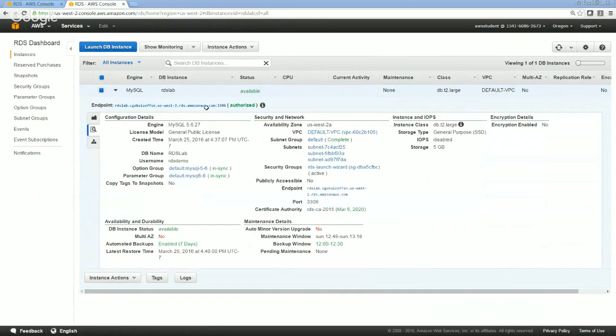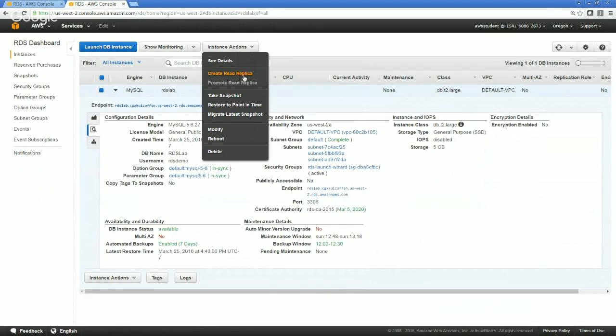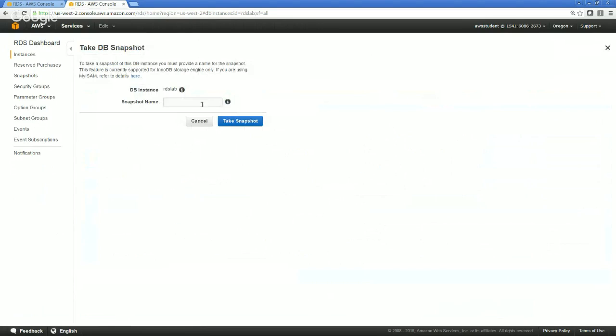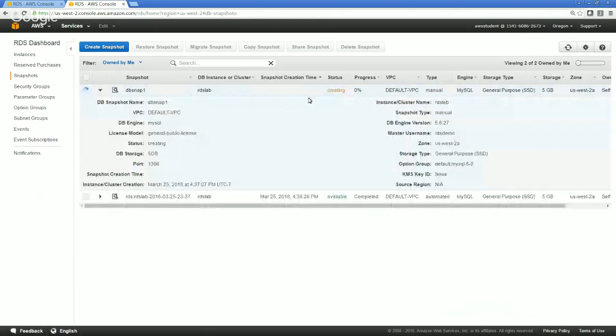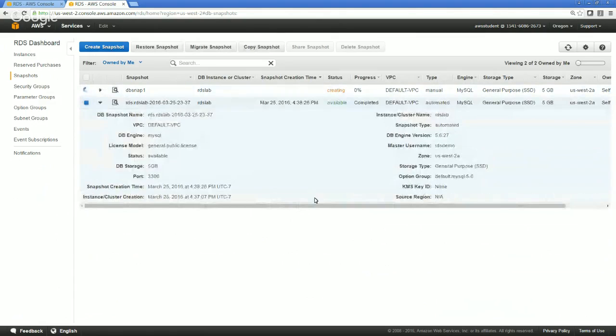Let me walk you through a few other things pretty quickly. Right now, this is not multi-availability zone. Go back here and you can create read replicas. If you want to take a snapshot, we can simply go ahead and create a snapshot. You can give it a name, Snap one. Take a snapshot. Okay, so it started to create a snapshot while our primary is still up and running. You can go to the primary.